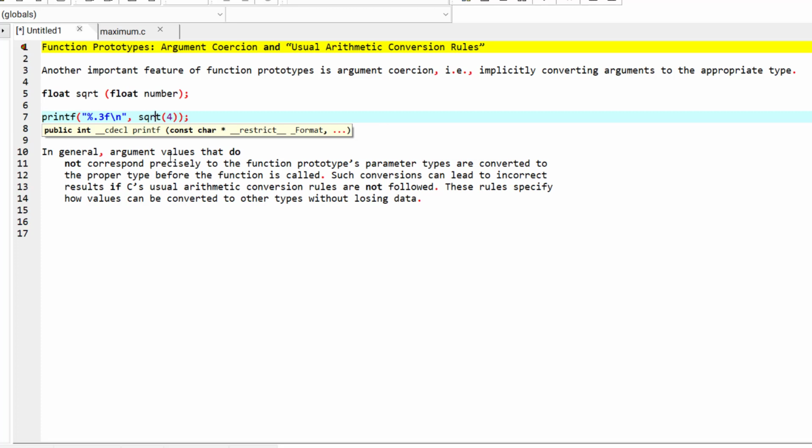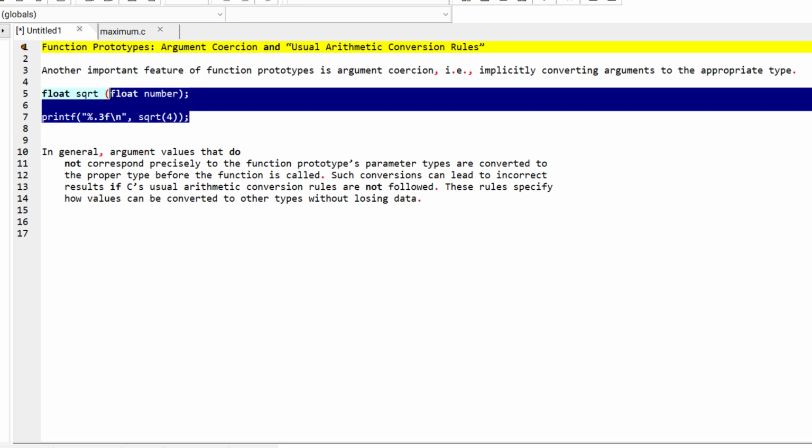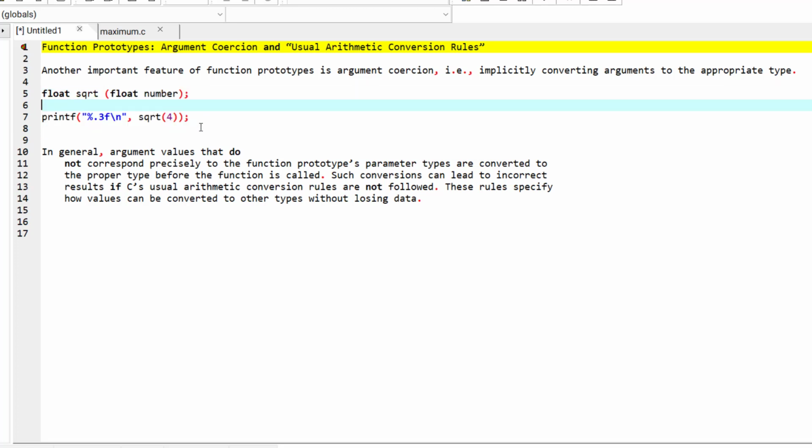So in general, argument values that do not correspond precisely to the function prototype parameter types are converted to the proper type before the function is called. Such conversions can lead to incorrect results if C's usual arithmetic conversion rules are not followed. So for this type of situation that I discussed before, we have C's usual arithmetic conversion rules, and we need to follow those rules so that when converting values from one type to another, we do not lose any data.